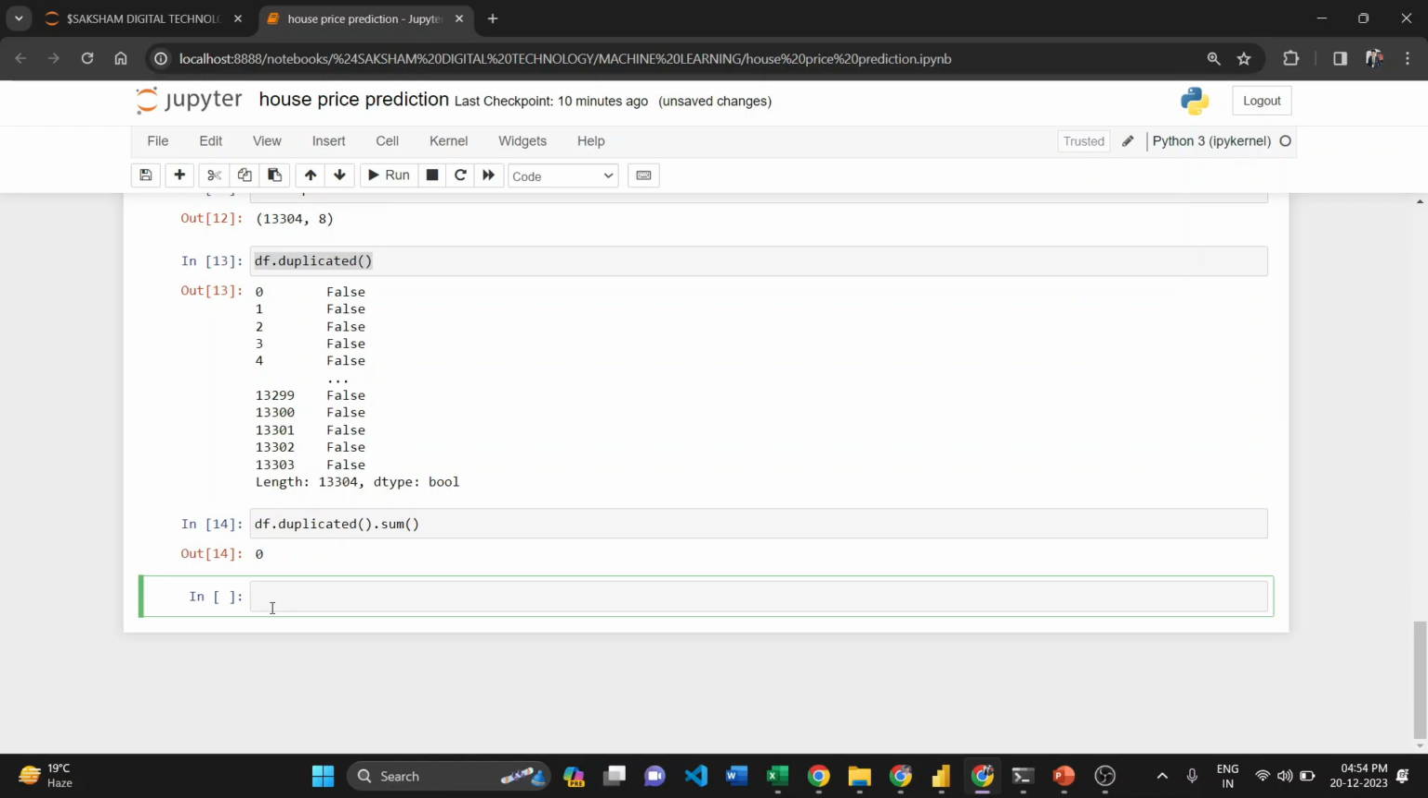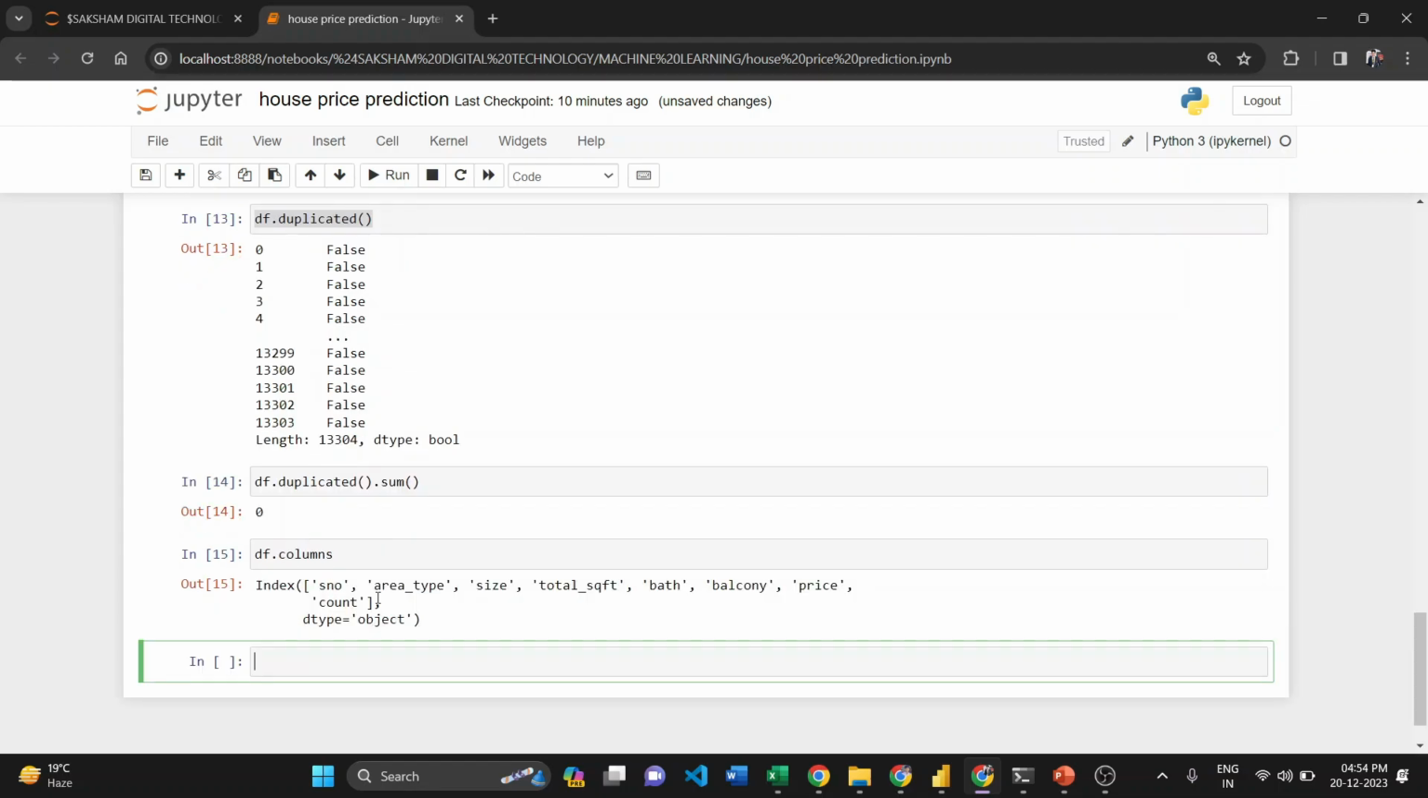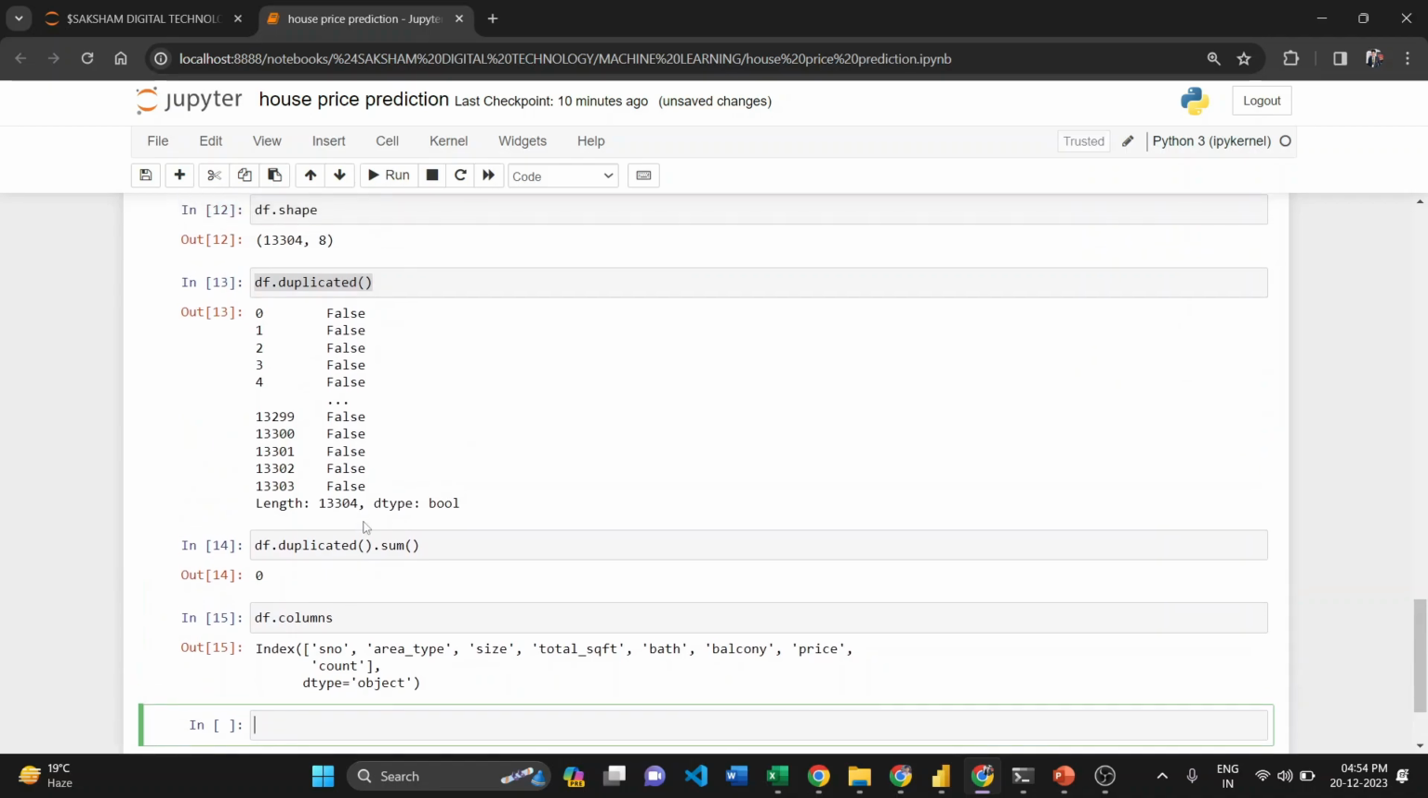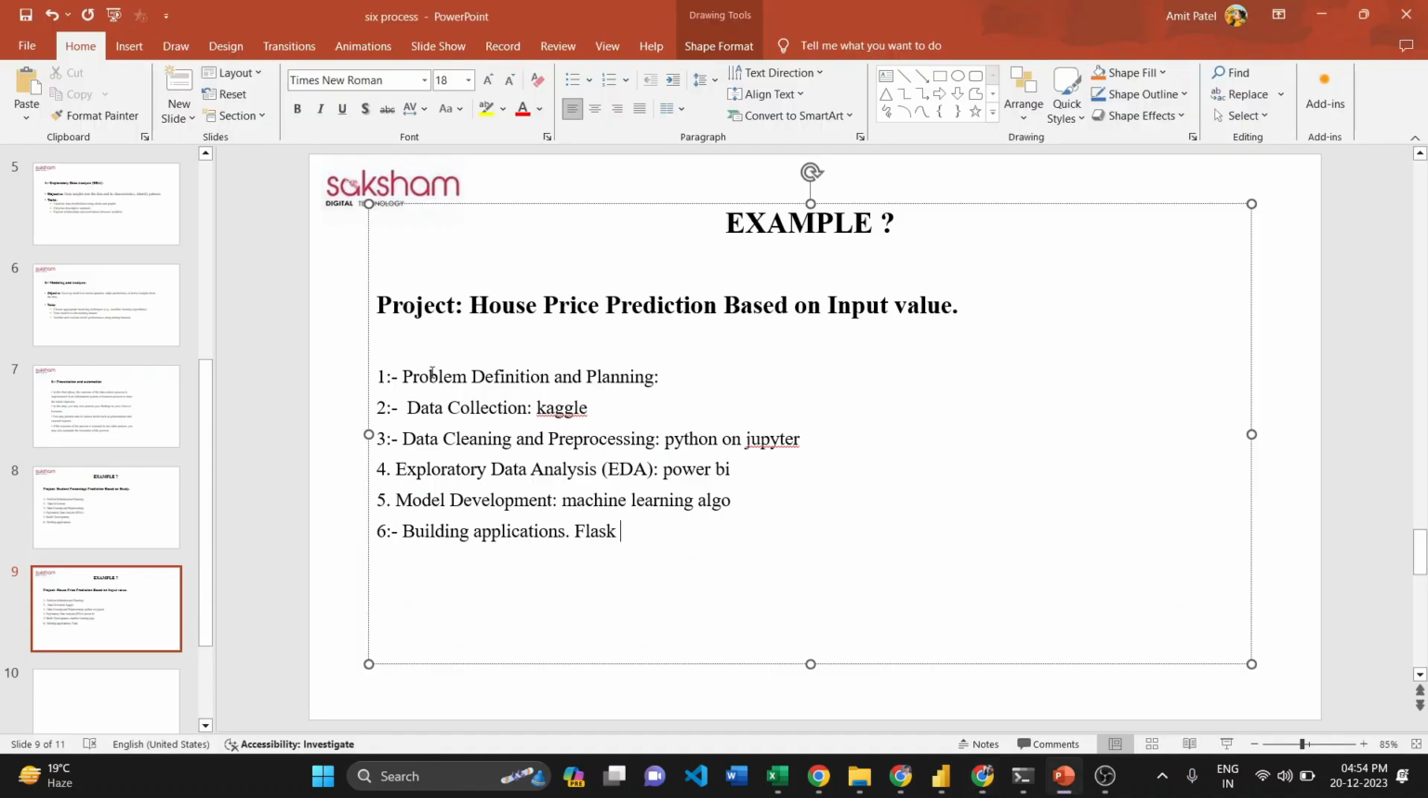We also check the columns of the data with df dot columns. These are normal functions. We have serial number, area, and all these are our columns. So our collection part is completed, our cleaning part is completed. Then we are going to the EDA.